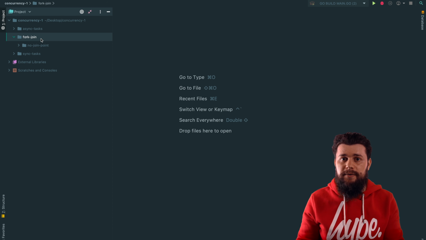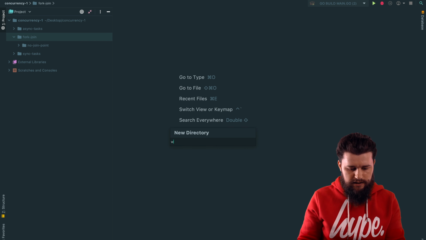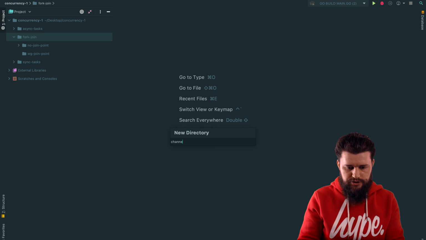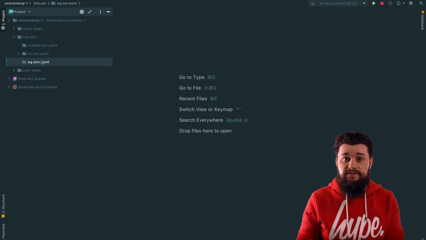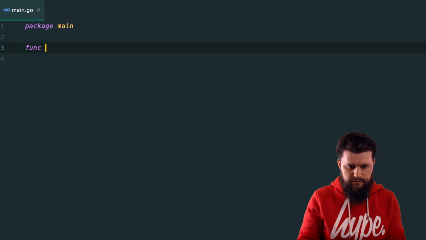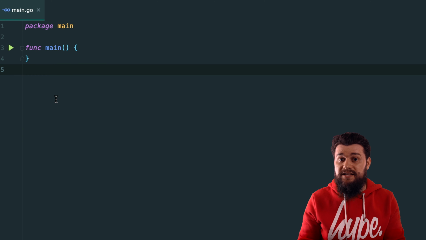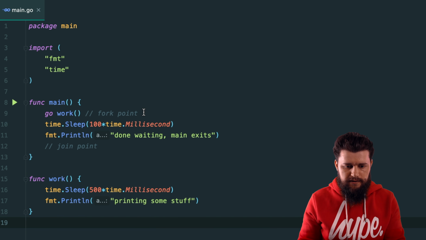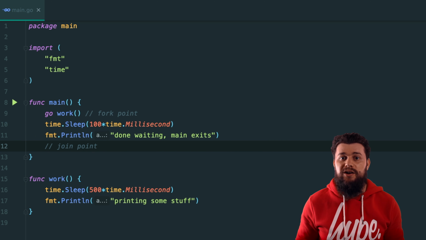So let's create another two directories, one for, let's say, wait group join point, and let's create another one for channel join point. So let's start first with the wait group, and let's create a function called main, and as usual func main. And as a matter of fact, I'm going to go ahead and copy the exact same example which had no join point. So I'm going to go here, copy this, and let's place it in here. So we have a fork point right here, right? Now let's go ahead and create a join point which will make the main function wait for that goroutine to execute before it actually exits.